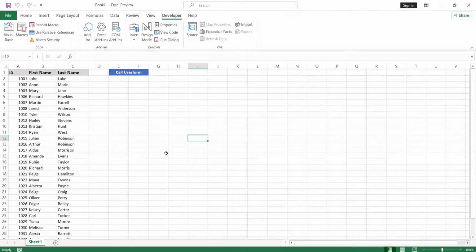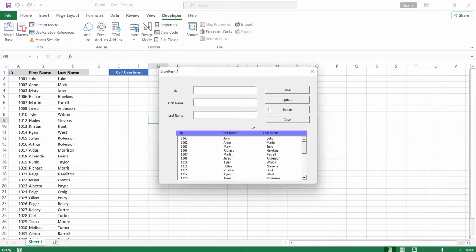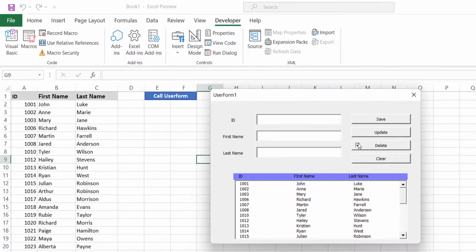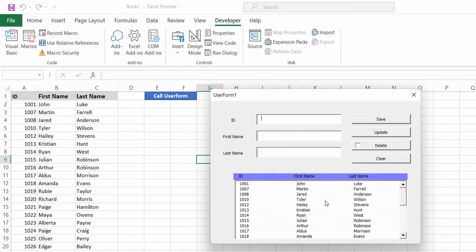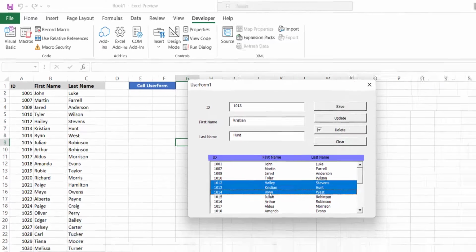Now let's try it again. Check the checkbox first, then select some data and click the delete button. And now our system is working fine. So that's all for this.